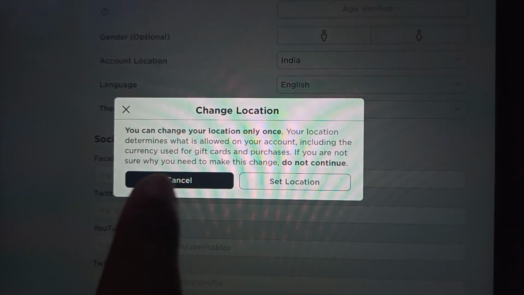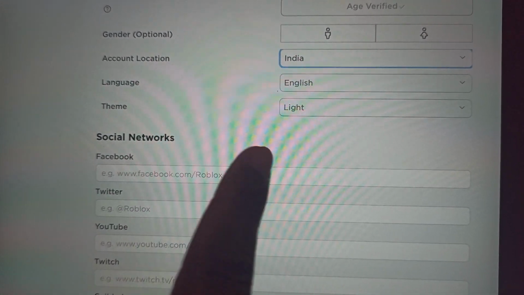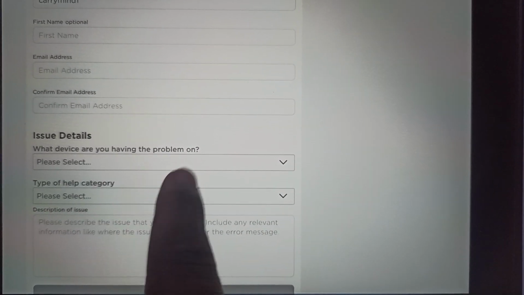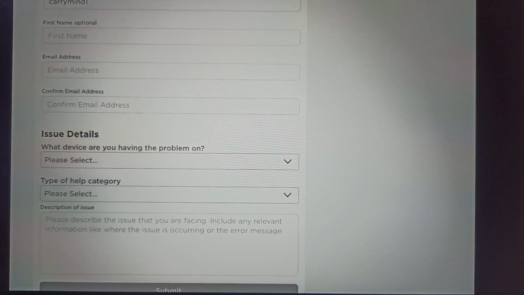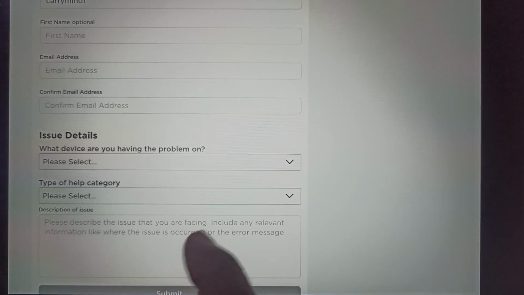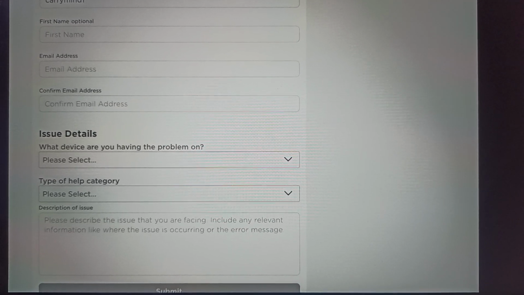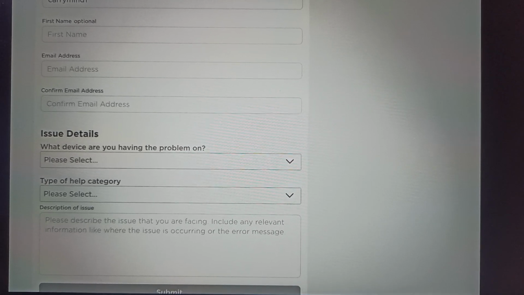And if this doesn't help you, then you can contact the Roblox team. You can fill out this form, guys. I'll give you the link of this form, and you can write your concern in this form: why are you changing your location, why are you trying to turn off your location on Roblox? After this, you can contact them, and if there is any real concern, they will definitely try to resolve your problem.